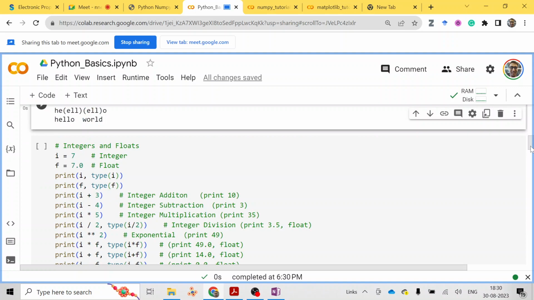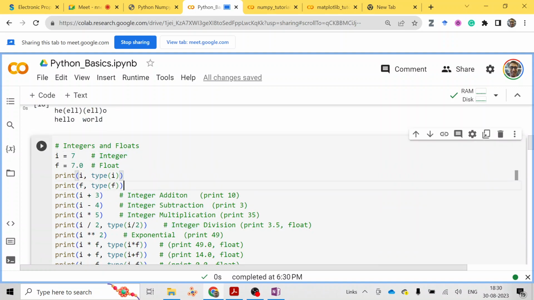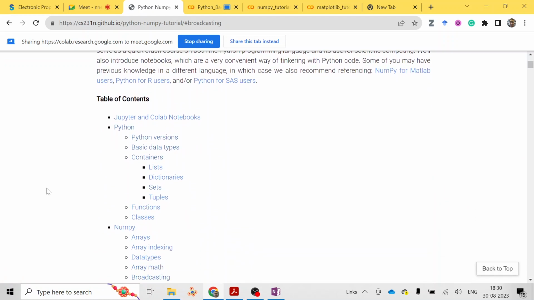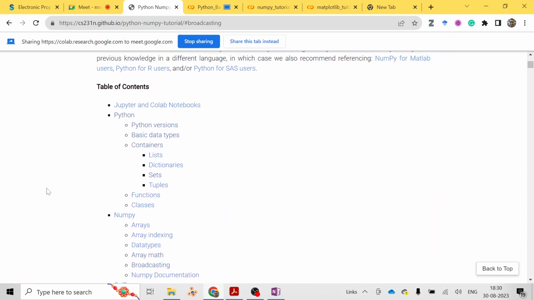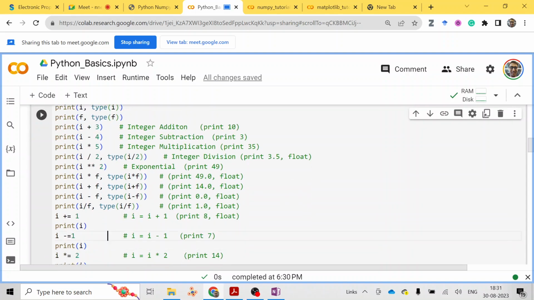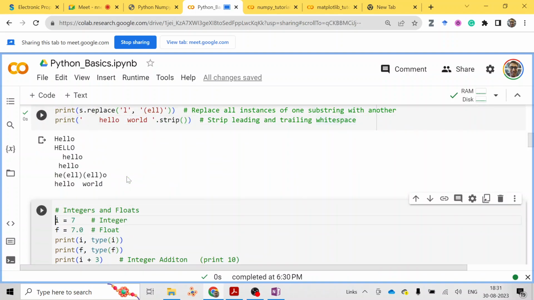Right. Then let's go to our next data type, which is integers and floats. In this as well, all these things are given in that tutorial. Okay, now let's go to integers and floats. So let's say I am defining an integer i equals 7, and let's define a float stored in variable f as 7.4. So we have an integer and a float. Let me just run this first.